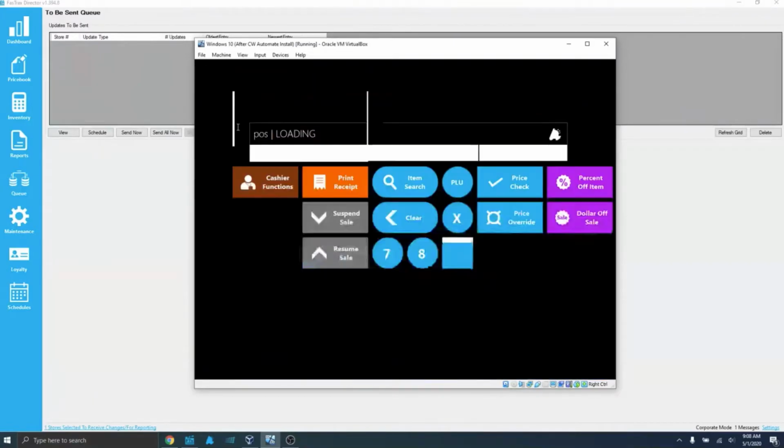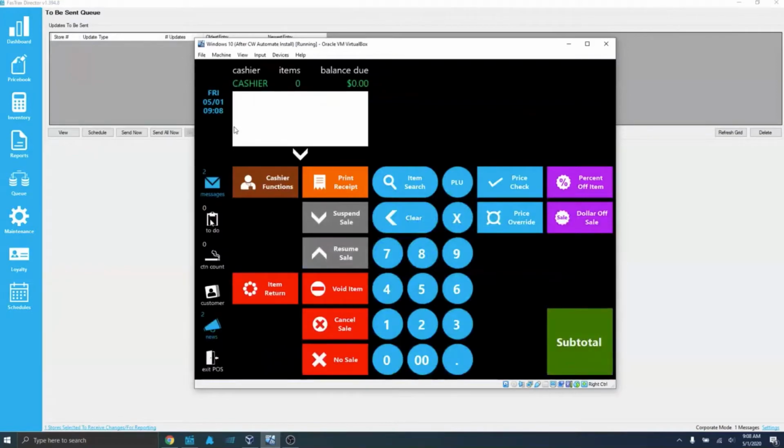If I go back into the POS here, we can see that glyph is now back white with the number 0 there. There's no pending task to do.